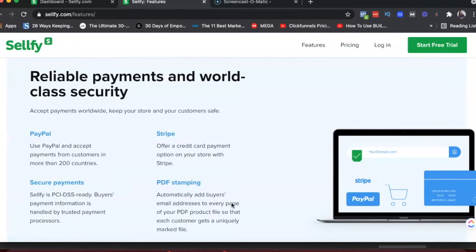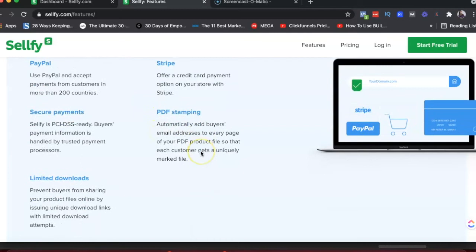And then again, for payments, you can do PayPal, Stripe. You can also limit downloads. So if someone buys a product from you, like an ebook, you could limit the download to 3 times. And you can also do PDF stamping, which means no one can buy a PDF from you and sell it as their own, because it'll be stamped with your branding.